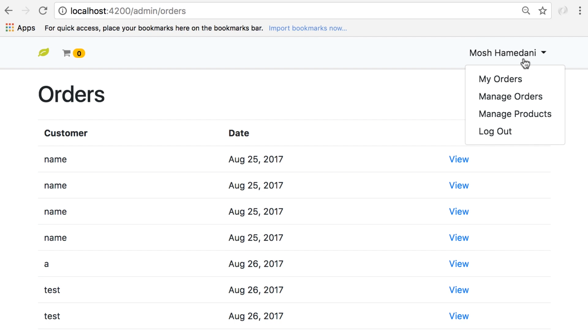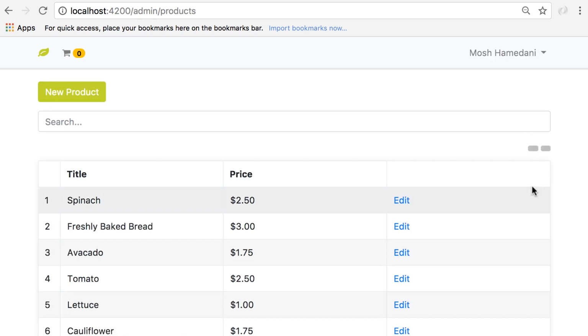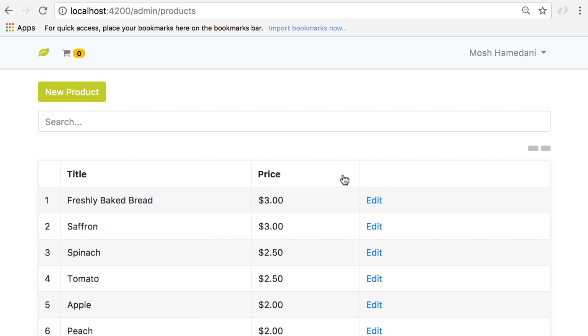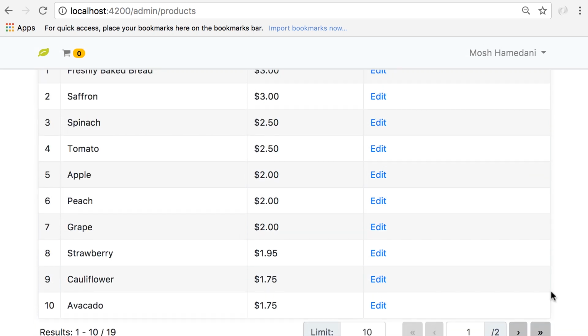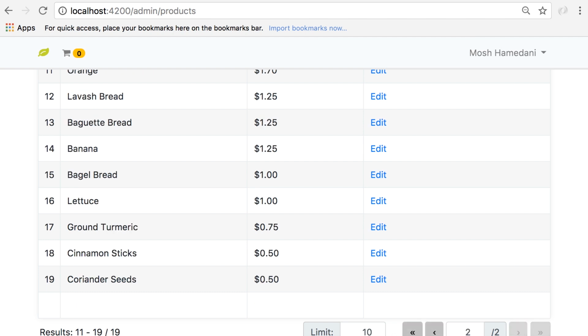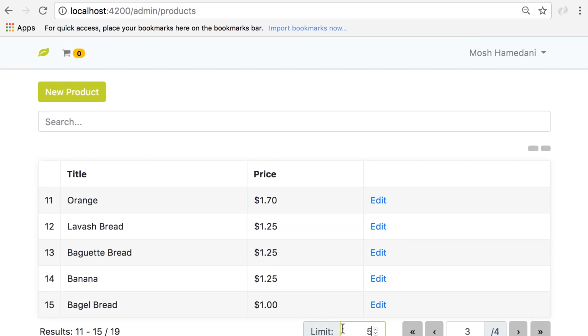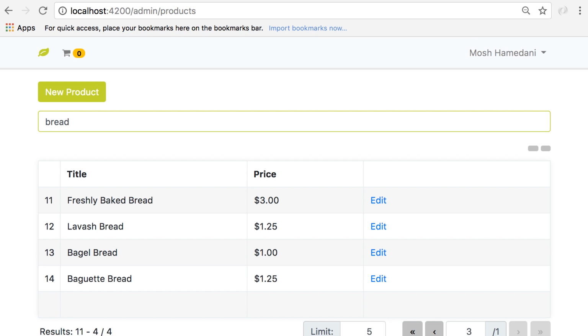Our manage products page is very similar, but here we have more features. So you can see all the products in the application. We can sort by various columns. These columns are also resizable. Below this table, we have pagination as well as page size. So let's say we want to see only 5 records per page. This gets updated immediately. We can also search for a product here. So I'm going to filter by bread. And now we can only see the products that have bread in their title.